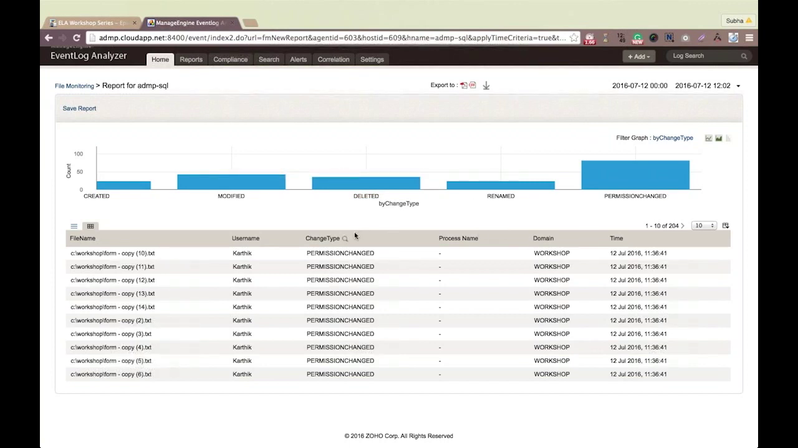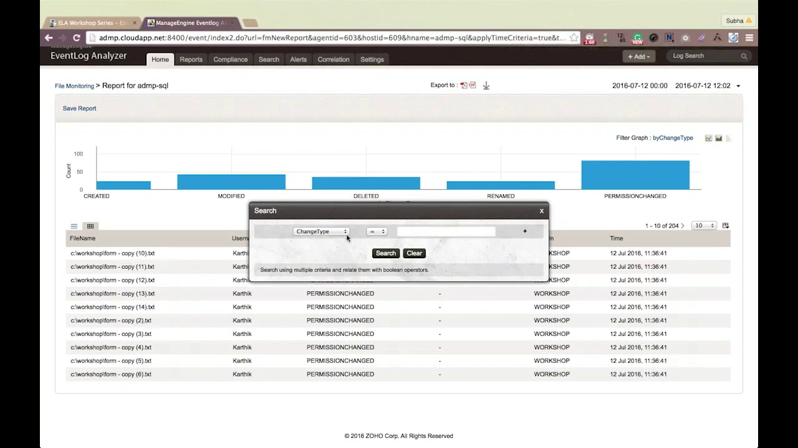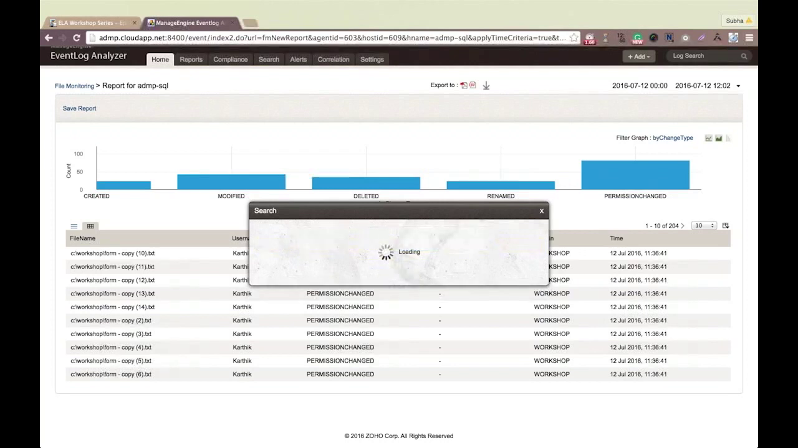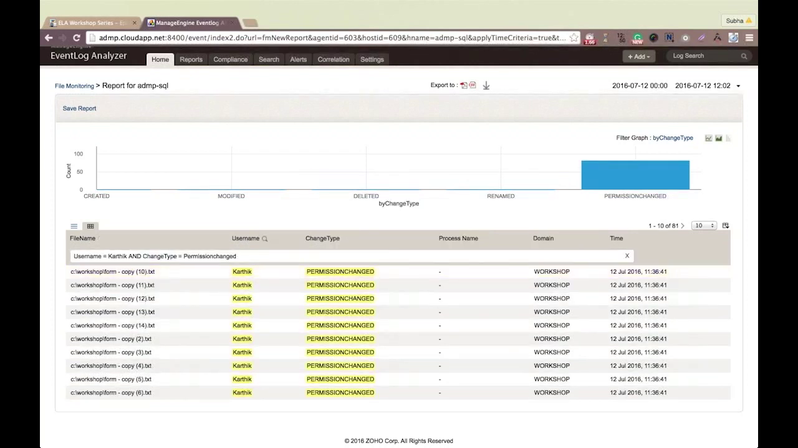You can also build search queries from this report by clicking on the search option available near the fields. Say for instance you need to get the report for the user named Karthik who tried to change or delete something in that particular folder. You can do so by selecting the username and specifying it, clicking on the plus option to use the Boolean operators, and then selecting the change type, say for instance permission changed, and hitting the search button. This will give you the report for the specific user who tried to change some permissions on that particular file.